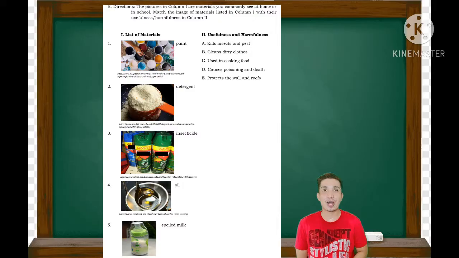And number 1, list of materials. Number 1, paint. Number 2, detergent. Number 3, insecticide. Number 4, oil. Number 5, spoiled milk o yung panis na gatas.